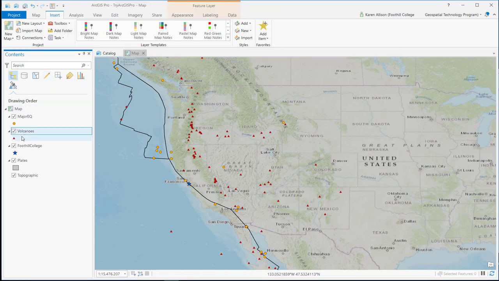If we want to change the order in which the layers are displayed, we simply grab the layer and drag it above or below the other layers. We can turn layers on and off simply by clicking the checkbox.